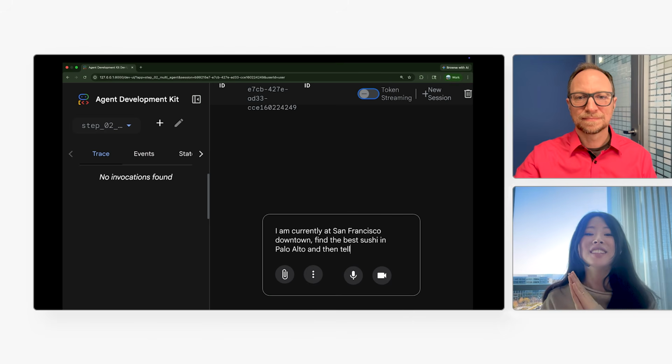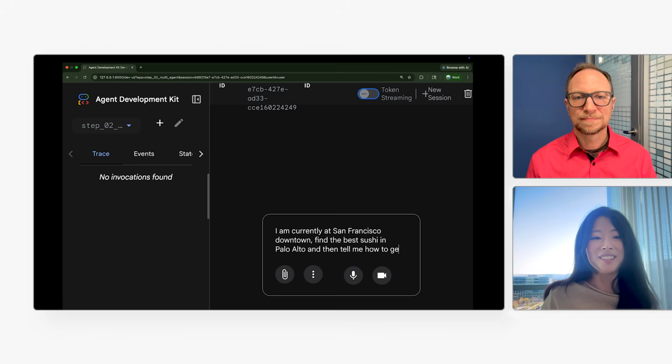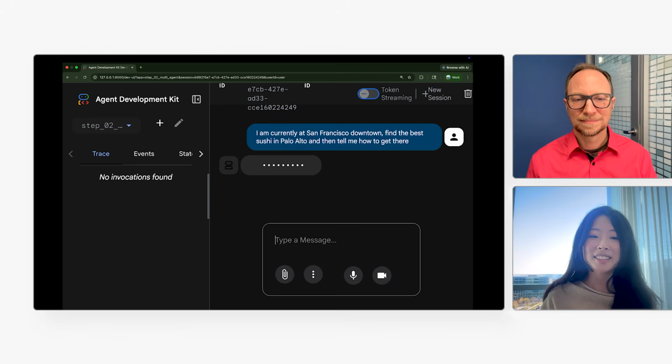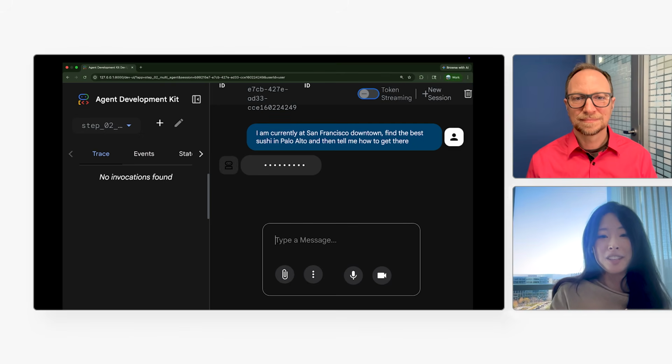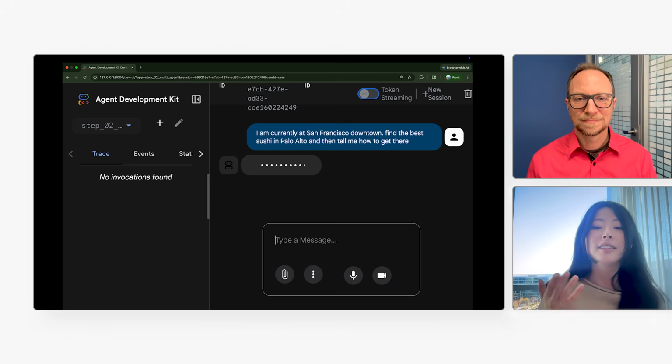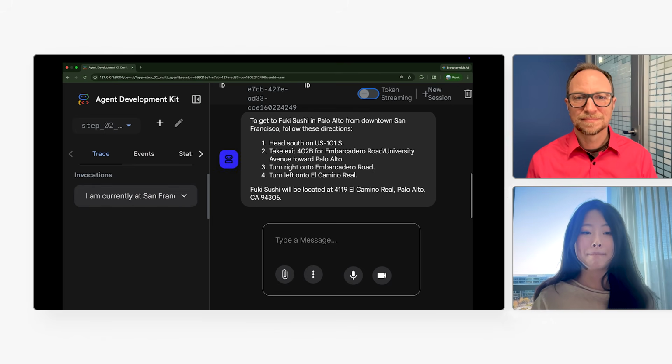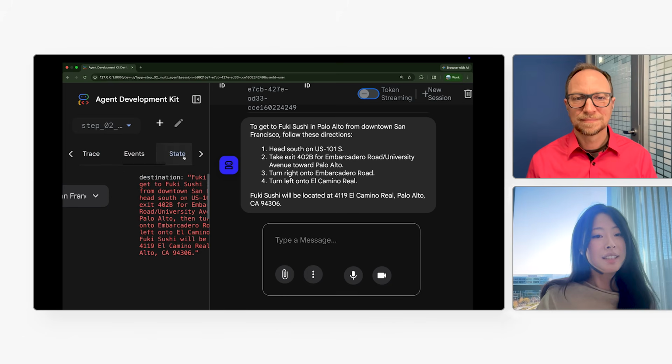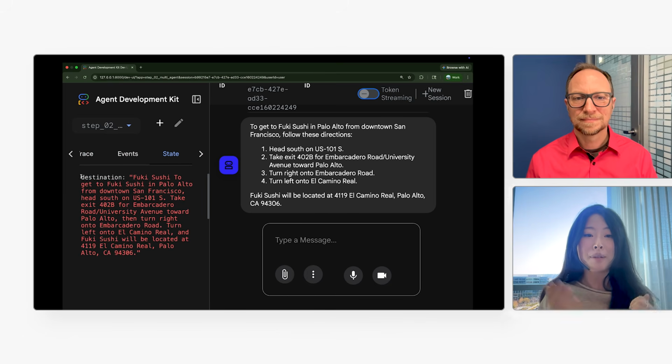I will ask for the best sushi in Palo Alto. And behind the scene, there is a foodie agent that finds a restaurant and a navigation agent that gets direction to it. You can see the state value on the ADK web UI. And what does the code look like for this?